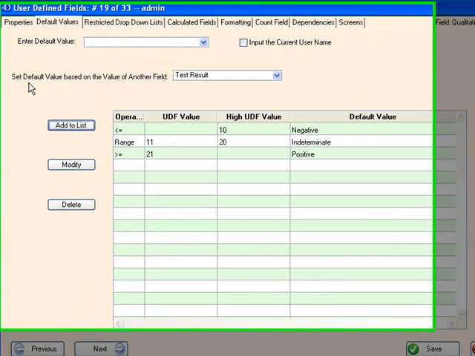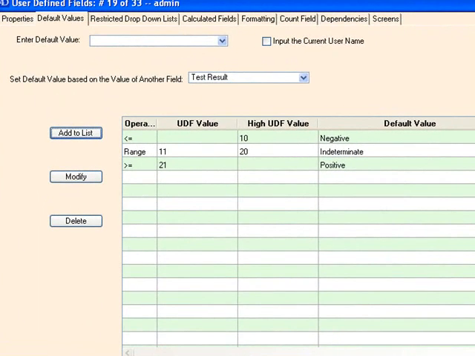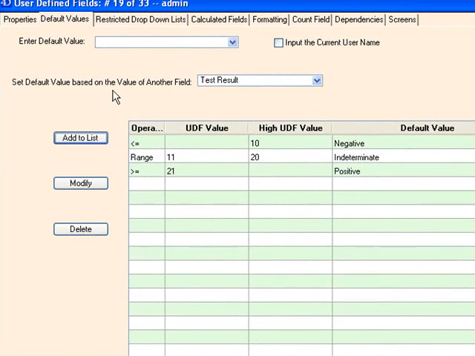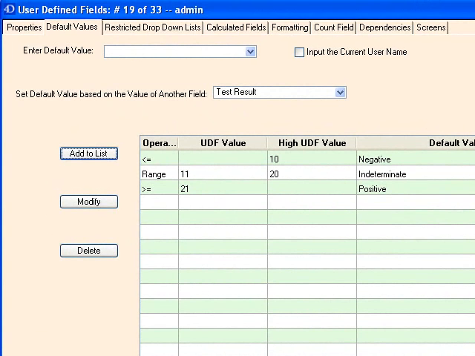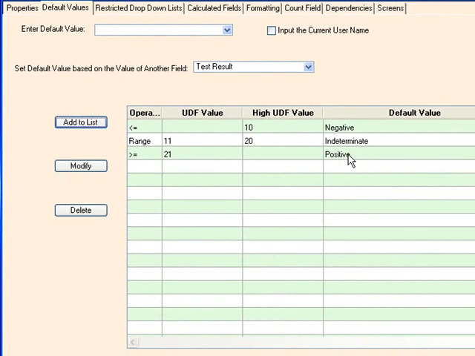I have this default entry for qualitative result that is based on the value of another field called test result. We'll have it set up so that if the test result is less than or equal to 10, it's a negative value. Negative is what's inputted. If it's between 11 and 20, indeterminate. If it's greater than or equal to 21, then make the qualitative result positive.